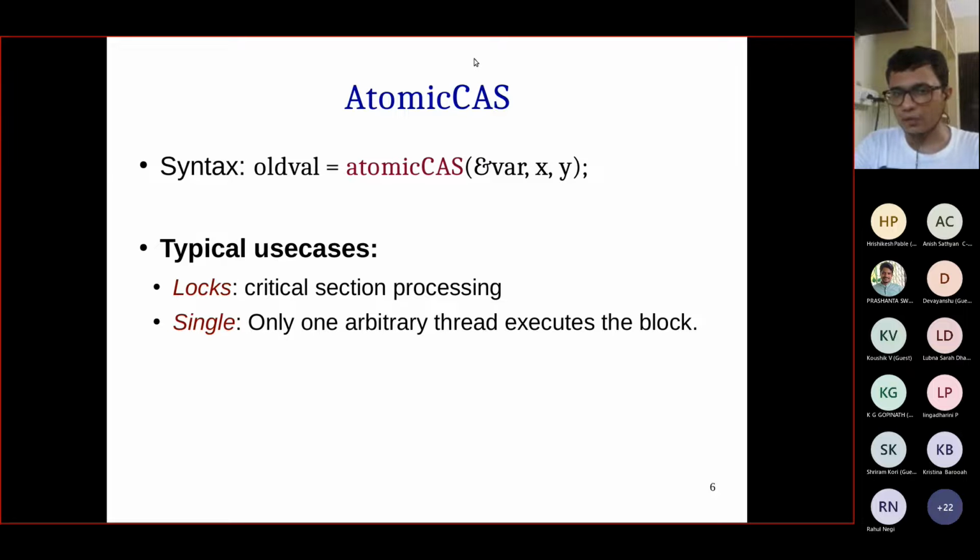So atomic CAS is again one type of atomic instruction, and its syntax is very simple. First of all, we need to understand this atomic CAS function. It has three arguments. First is the address from where we need to check some particular value. Second argument is the value with which comparison is to be made. So the value which is stored at this address, provided as the first argument, will be compared with the value of the variable mentioned as the second argument.